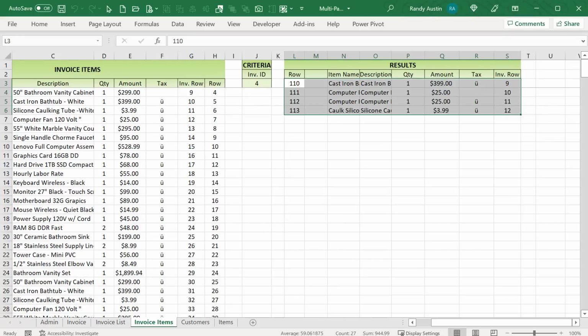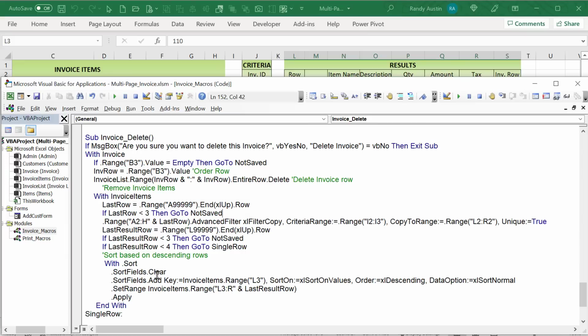So we need to run an advanced filter on that just as we did before. So we're going to run an advanced filter. We're going to make sure those results come in L2 through R2. And let's make sure that that's 3. That should be 3. I haven't tested this out. And it's going to be inside J.